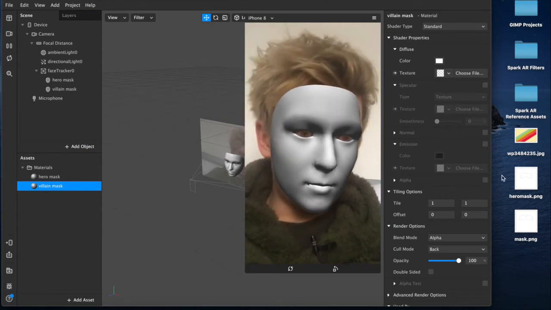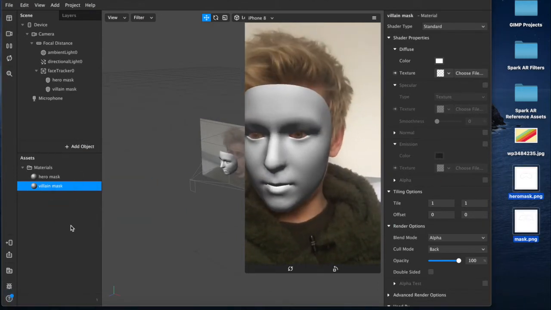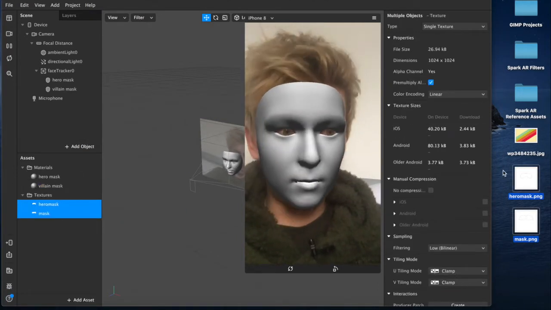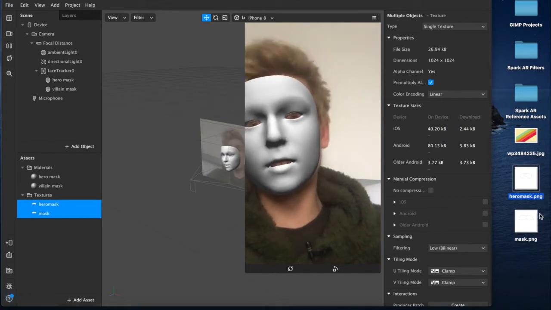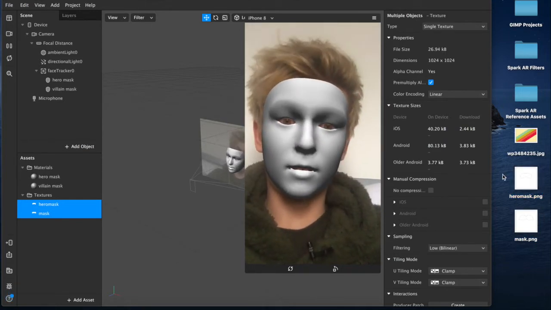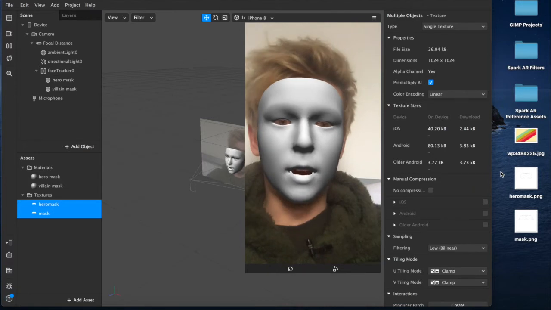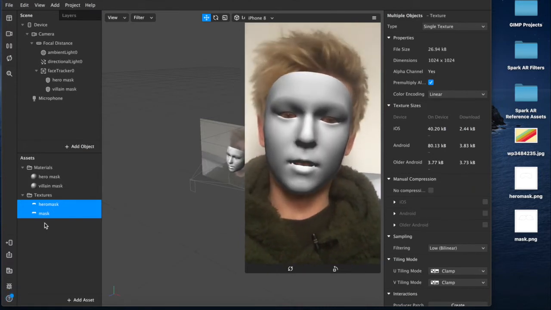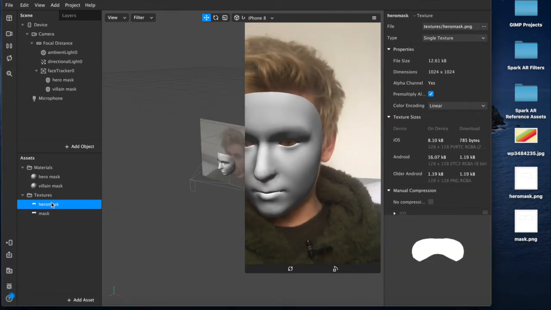Cool. So now what I want is to import these into my assets panel. These two I made in GIMP. If you want to check that video out, it's the previous video on my channel. It's a little bit longer than this. I go into a little bit more detail. I don't know why I make two of every video, but it's good practice, I guess, for me.